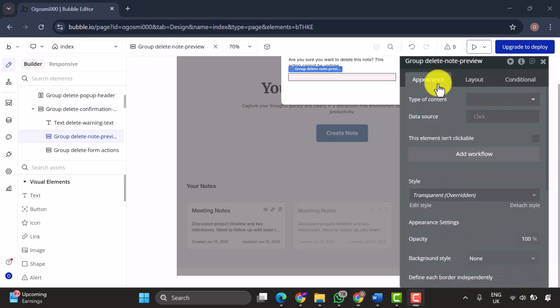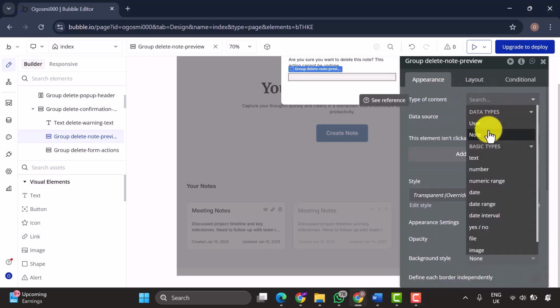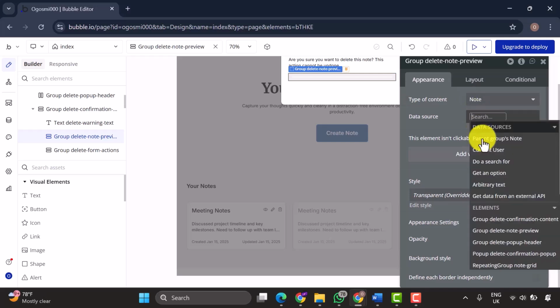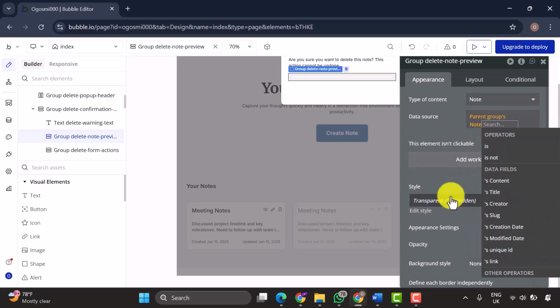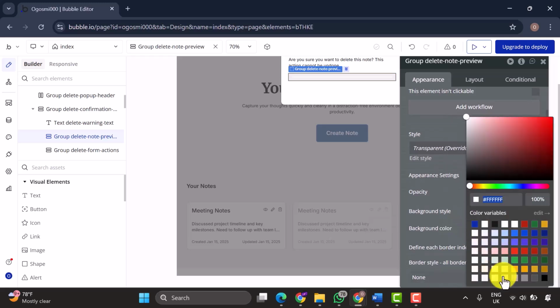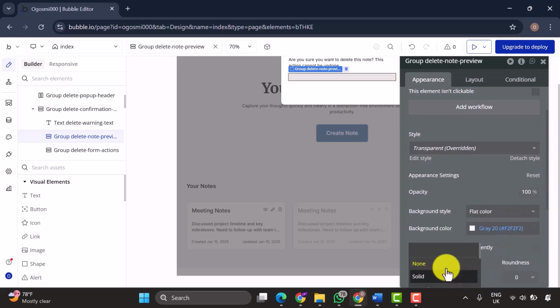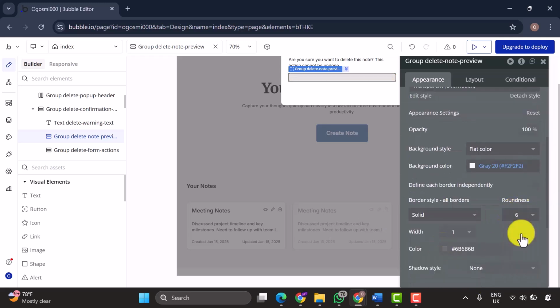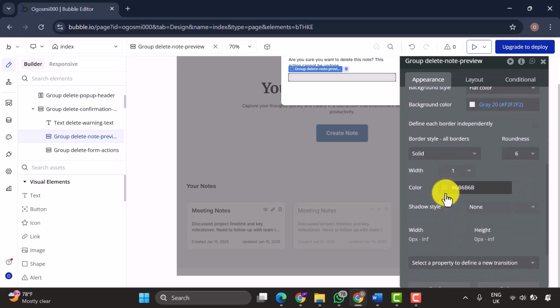Now for the appearance, we set the type of content. We have notes. For data source, we set to Parent Groups Node. We set the background style as flat color. We'll choose a background color, and then we select our border style as solid roundness. We set it to 6. Border width is 1, and the color we set to a gray color.